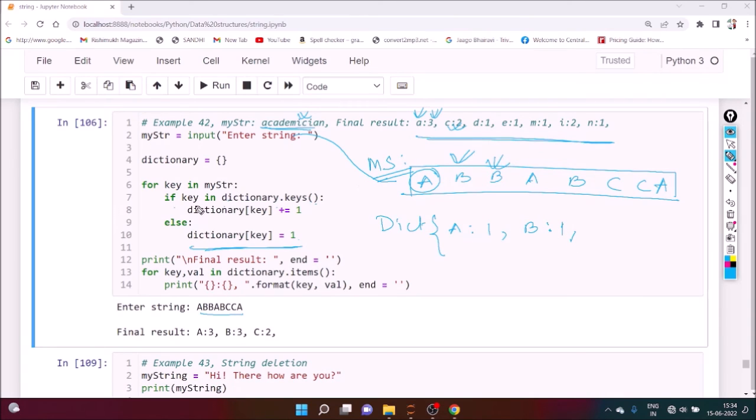Another B is there. B in dictionary, yes, increment it. So it should be 2. A is there in the dictionary, yes, increment it. Are you getting my point? B is there in the dictionary, yes, increment it. C is there in the dictionary? No, create it, and the value is 1. Another C is there. C is in the dictionary, so increment it. It is now 2. A is there, yes, increment it. Now it is 3. So the final output will be A3, B3, C2.